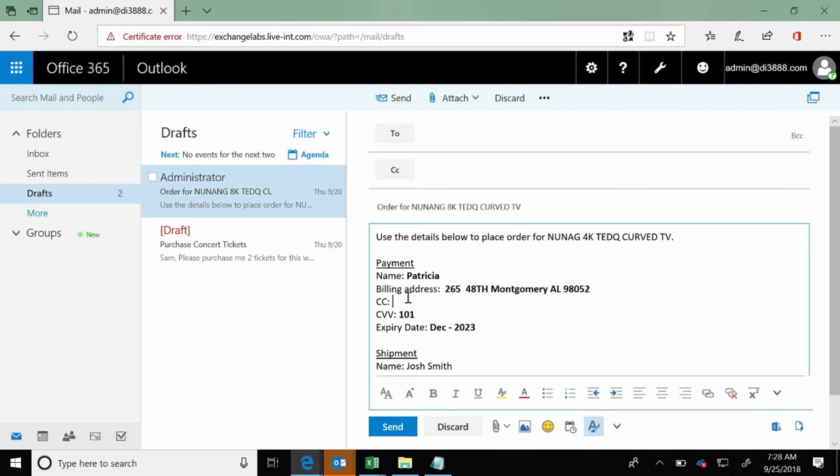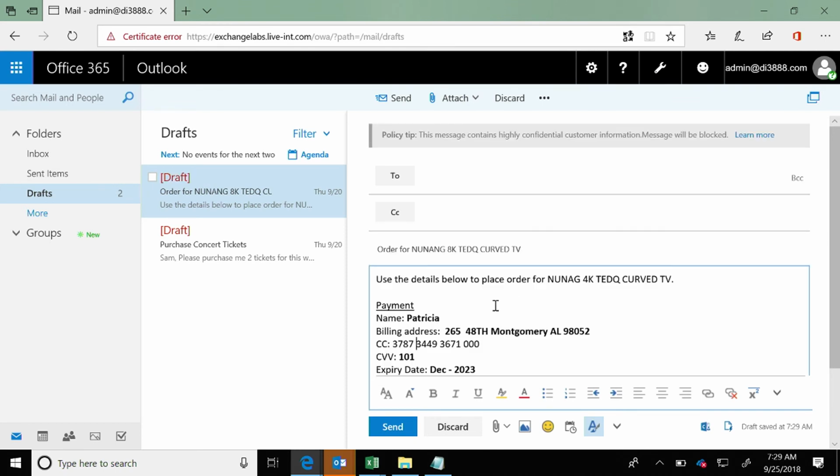So it's one of the credit card information which is there. The formatting is not right. So if a user is trying to send this information out, the policy tip, if you watch closely, is a totally different policy tip which is coming in, which says that you're trying to share highly confidential customer information, and this message is going to be blocked.